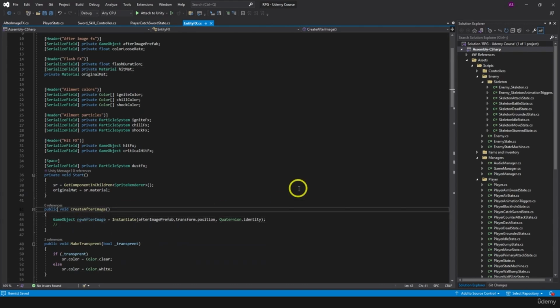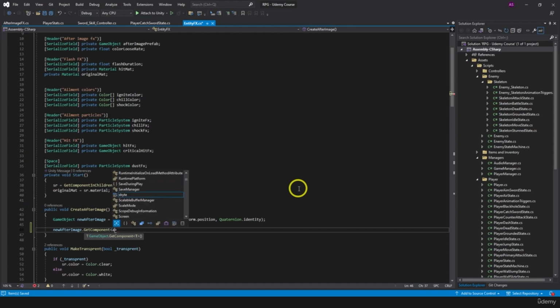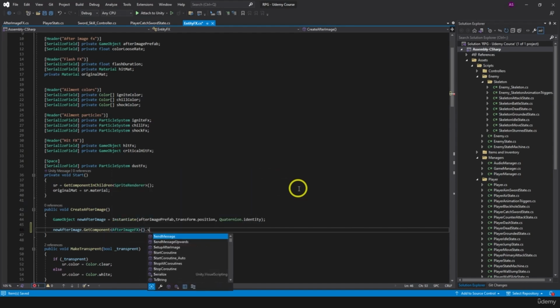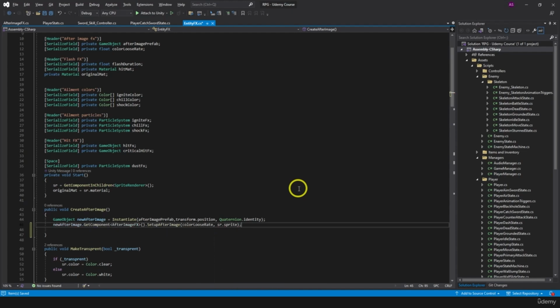Here we're going to pass the image we want to have. And probably we always want to create the sprite of the player when we call this effect, so I'll just use that. newAfterImage.GetComponent of AfterImageFX, SetupAfterImage. We need losing speed, so colorLoseRate, and the after image can be sr.sprite. And that's it. Now we need to create this after image whenever we want to.